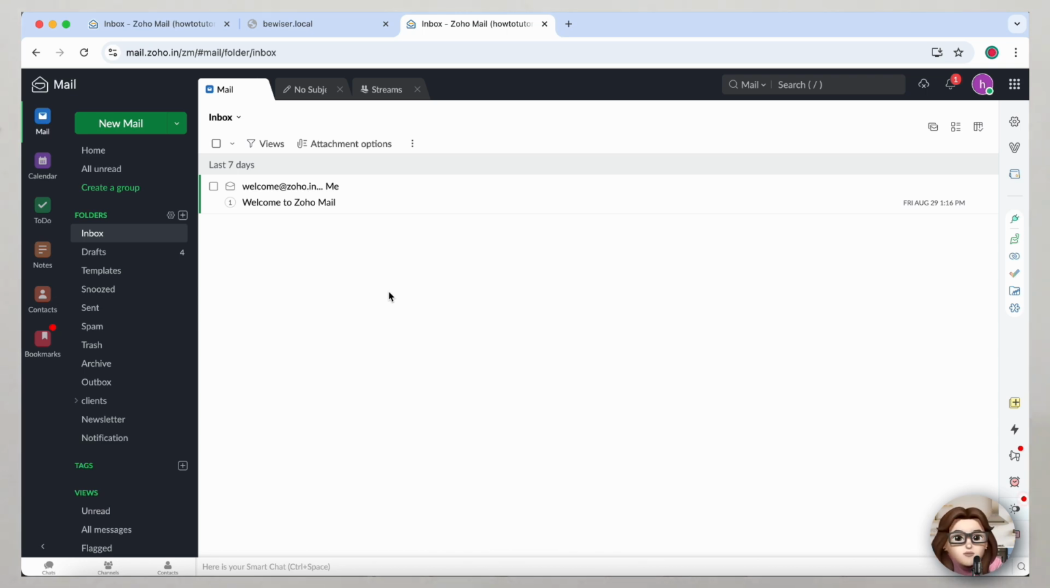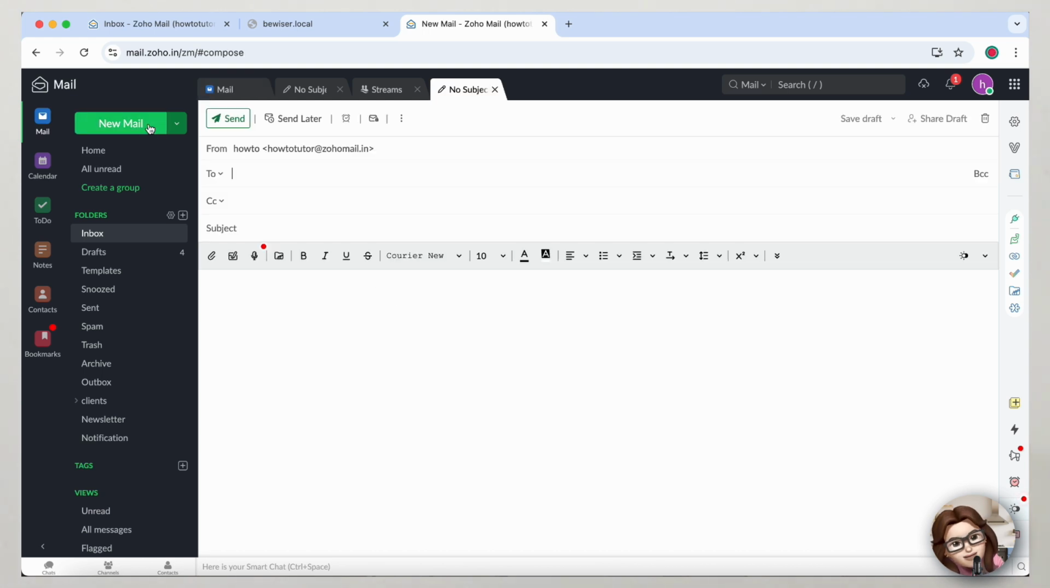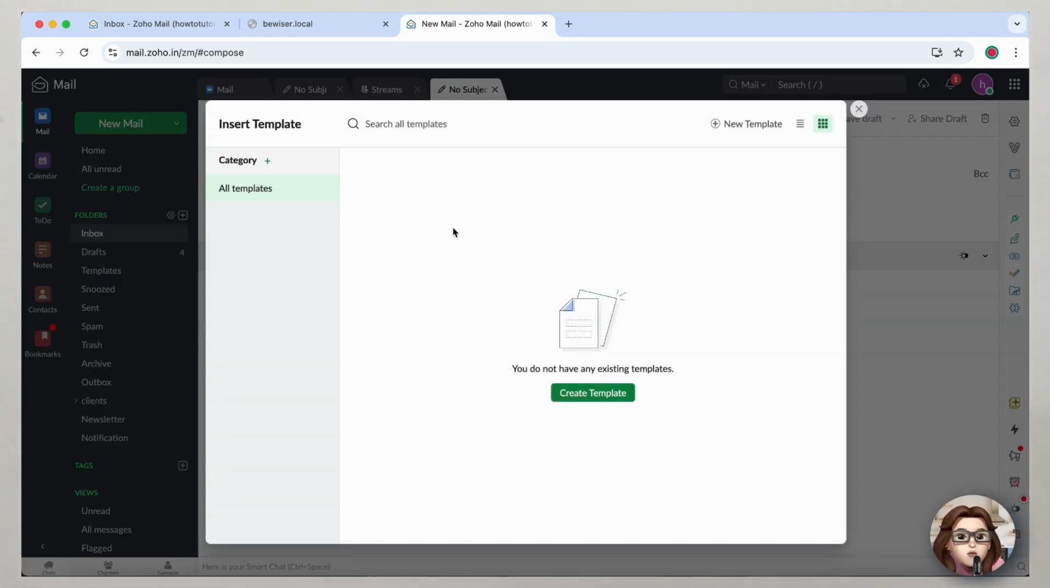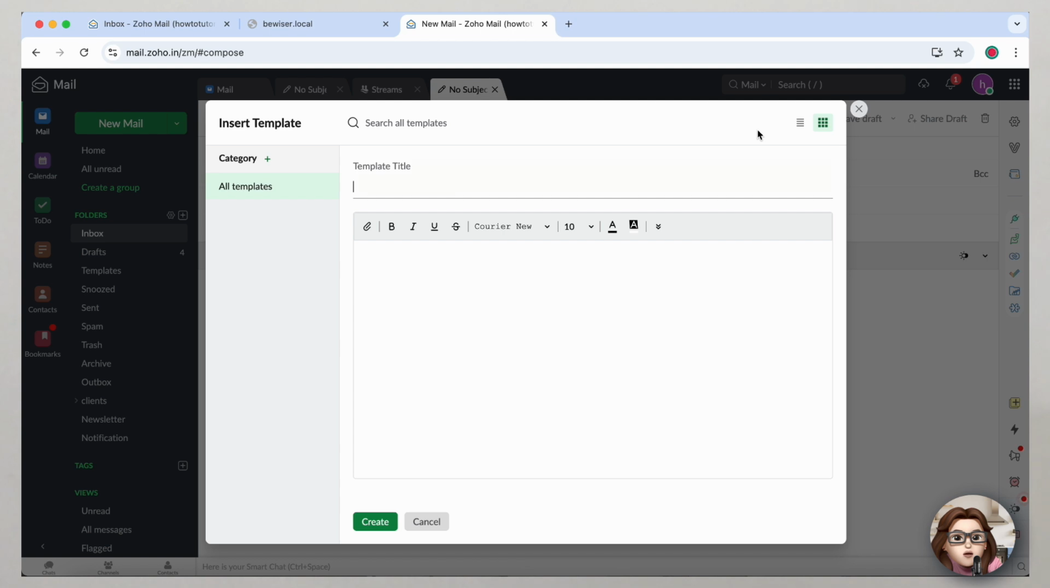First, log into your Zoho Mail account and click the New Mail button to open the Email Composer. Next, in the toolbar, click the Insert Template icon. From the pop-up, select New Template to start designing your own layout.